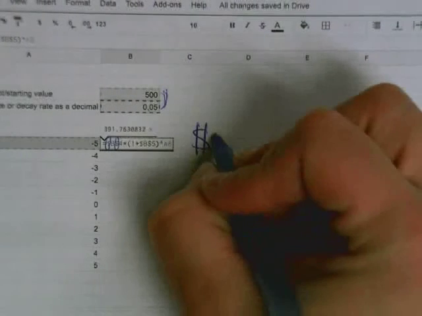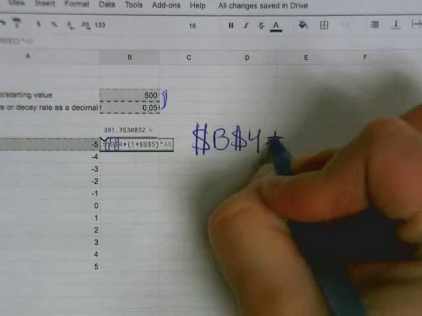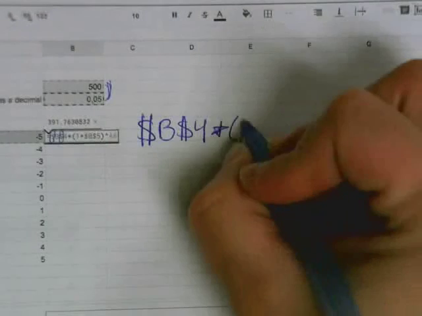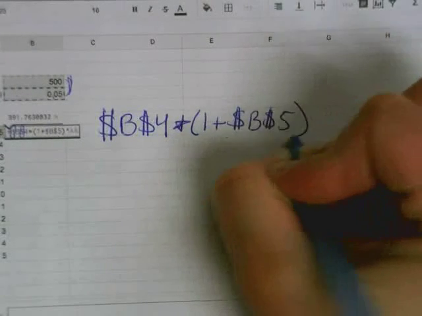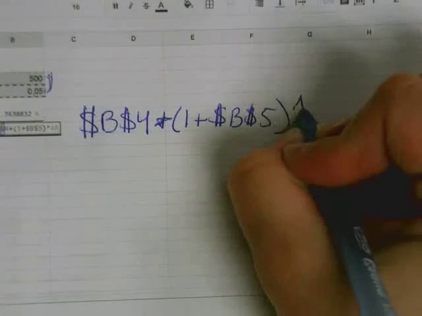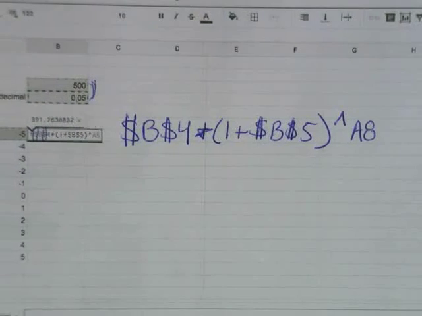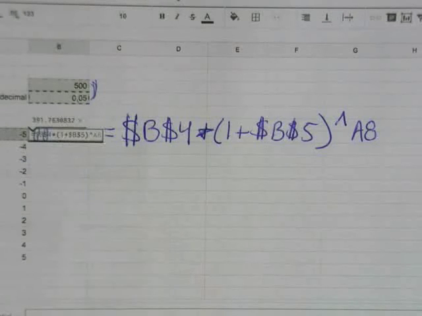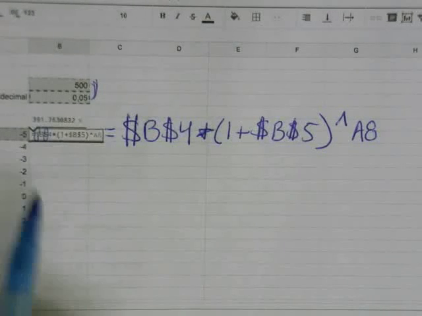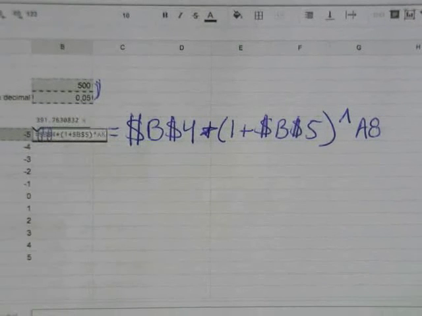Here's what it looks like really big. Dollar sign B, dollar sign 4, times with the star, parentheses, 1 plus, dollar sign B, dollar sign 5, and the parentheses, to the, and then it was still our A8 cell. We didn't mess with that. So that's what your formula should be, with that equals in front in that box. And if you've got that and you hit enter and it's still this 391, you're ready to move on and you're ready to copy. So pause it if you need to. If you're ready, we'll look at the next one.